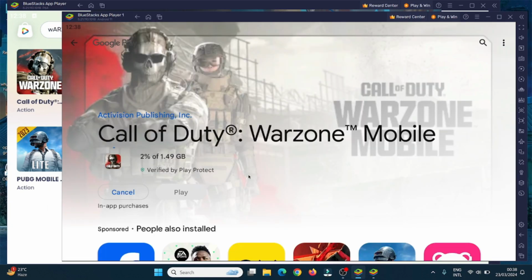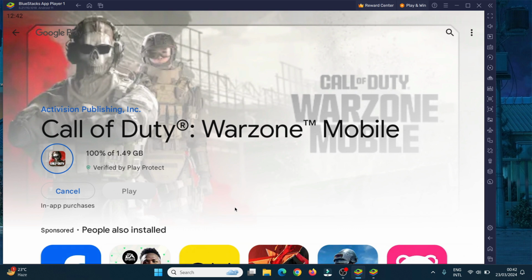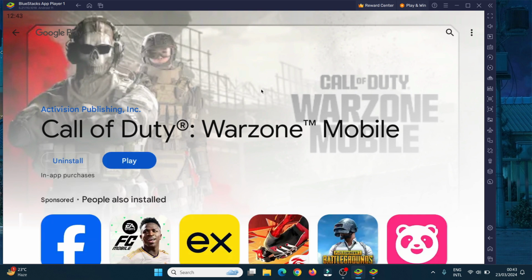It will take some time depending on your internet speed, as the game file size is 1.5 gigabytes. That is it. The game has been installed.